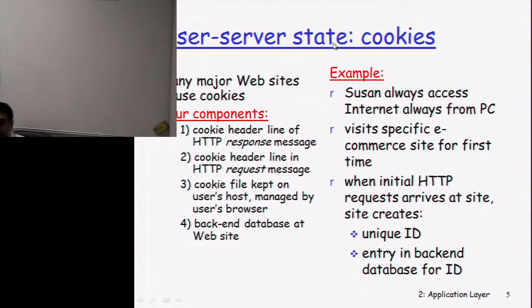User-server state: cookies. Now the concept to be delivered to you is cookies. Cookies are kept on the client's host in order to maintain state on the client machine about the websites which you are frequently browsing, okay. Many major websites use cookies, and cookie files are kept on the client computers, and the database of the cookies is kept on the server side, okay.